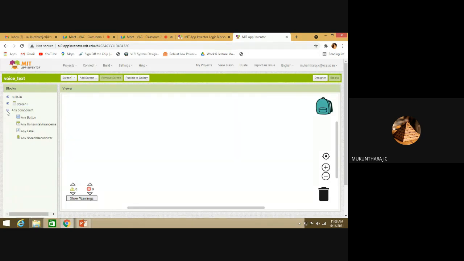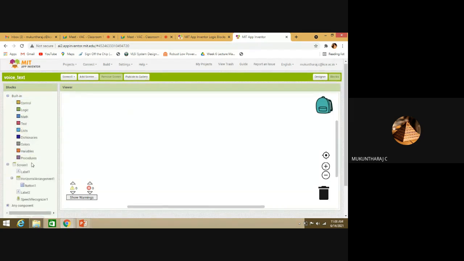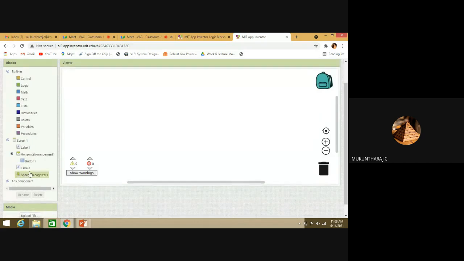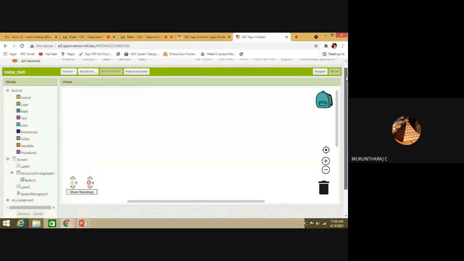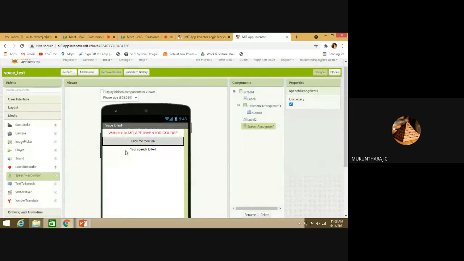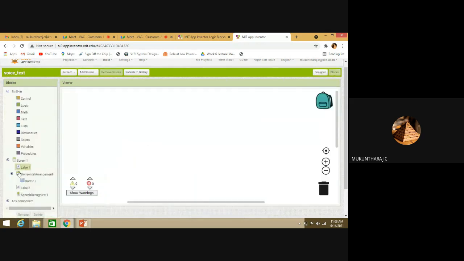Okay. So far, we are not going to work with any component. We are going to work with built-in and screen one. So under built-in, you can find the built-in components. Under screen one, you can find the things which you have already previously picked and placed on your screen here on this particular thing, designer area. Whatever the component you have find here, okay, that is going to be available on the screen one area.